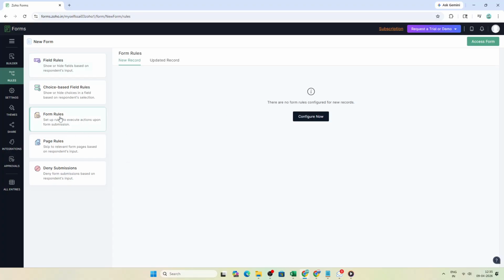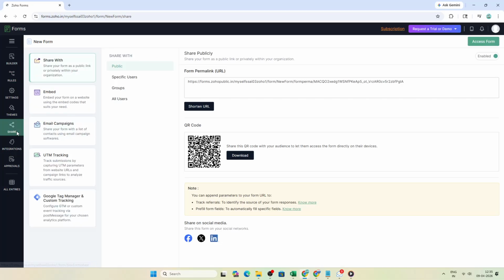When everything looks good, head to the Share tab. You can distribute your form with a direct link, send it by email, or post it on social media. If you want it on your website, click Embed to get the code and place it on the page where you need it.